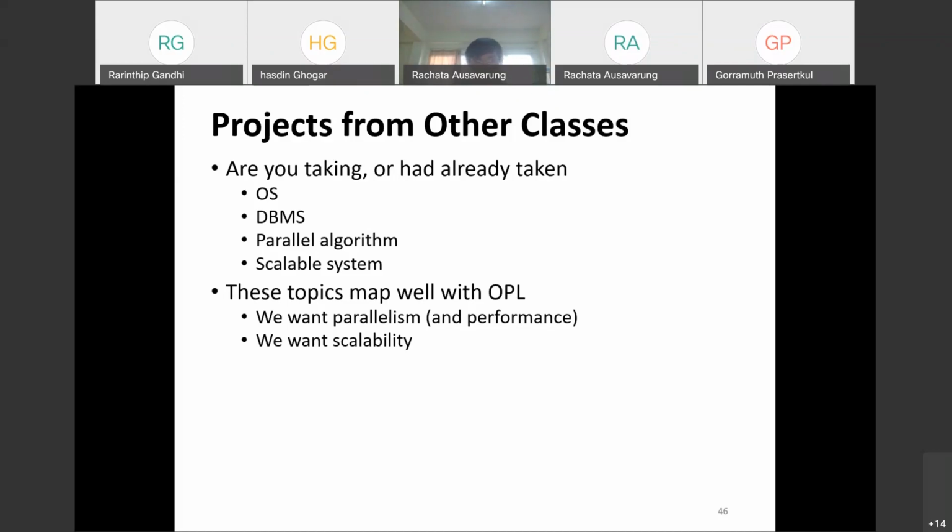So if you took a database class, or if you somehow took the parallel algorithm class, there was a student last semester who actually implemented what he learned from the parallel algorithm class in Rust, right? And then did merge sort in parallel. And the merge sort as a result is really fast.